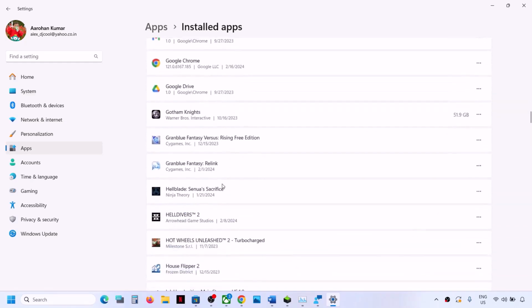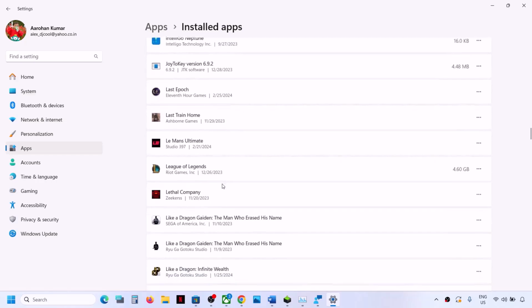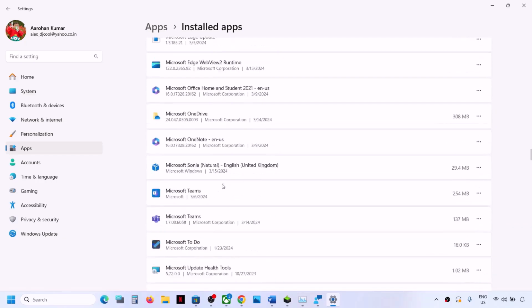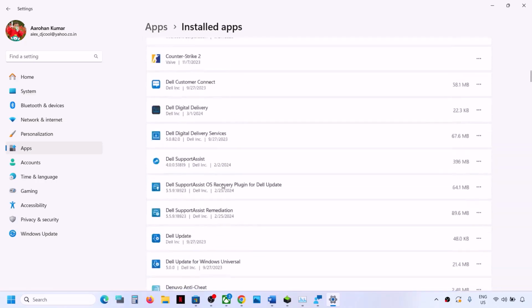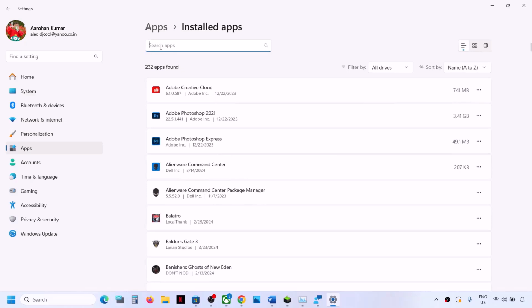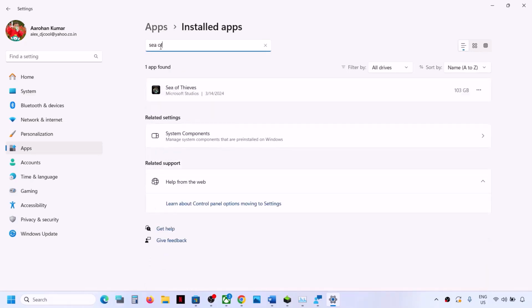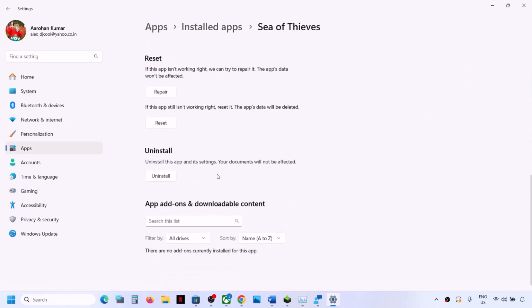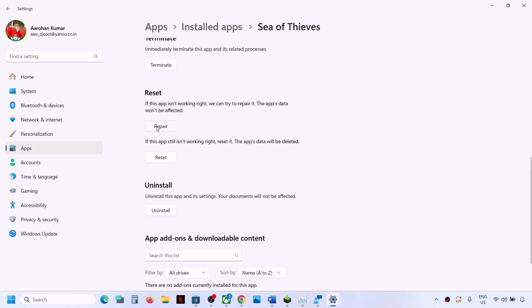So this is just an example. Just make sure that you do this with your game which is giving you the problem, or you can simply write down the name of the game over here. I'm showing you with this game, but you do with your game. And then in Windows 10 simply click on it, and then you will see advanced option. In Windows 11 click on this three dot and then go to advanced option, and then scroll down. Over here you will see the repair option. Click on repair. Now after the repair you can launch the game and then check.